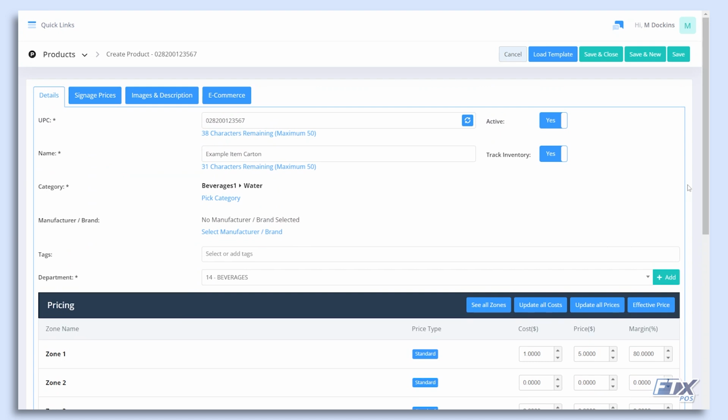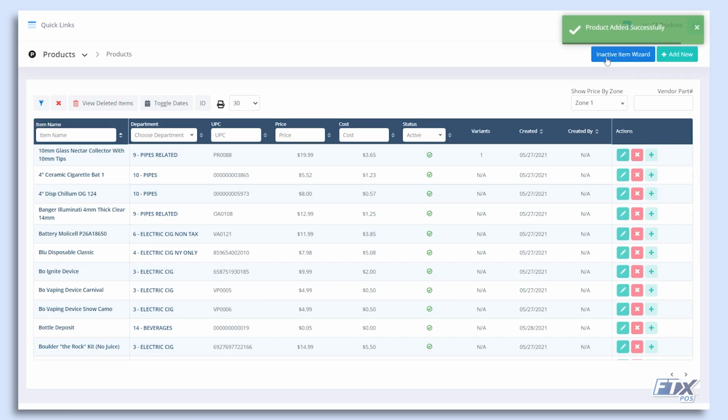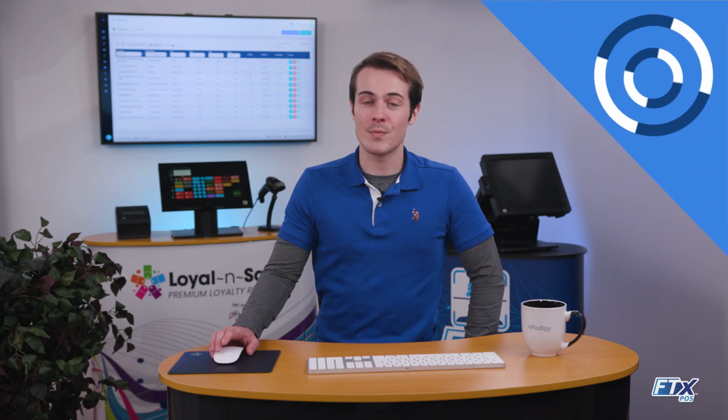Scrolling back up to the top, if we click one of the 3 Save buttons, we get a Product Added Successfully message in the top right. And now we have that item in our Pricebook. And that's how you manually create an item within the Control Center.